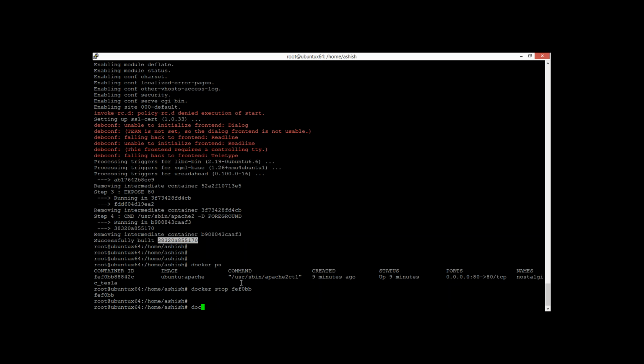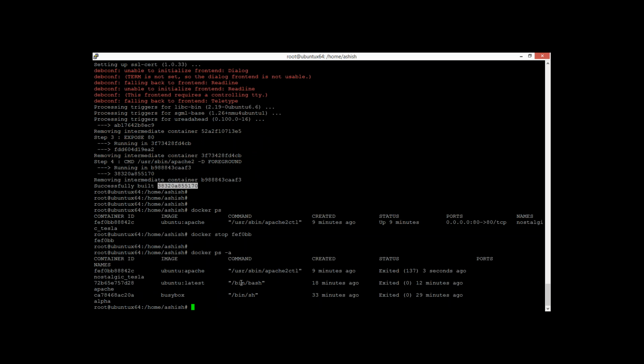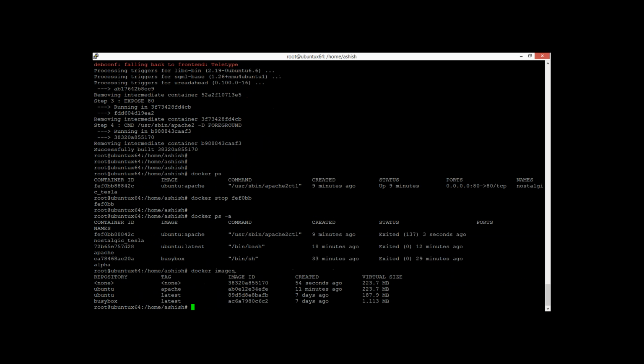Okay, docker ps -a. Which ones have I created? Docker images. Let me check. Right, so this is the one which is created now.